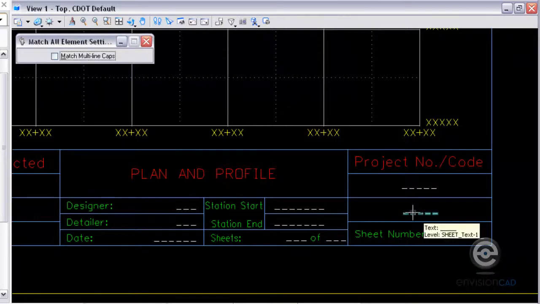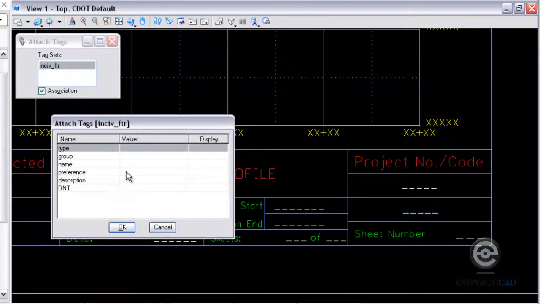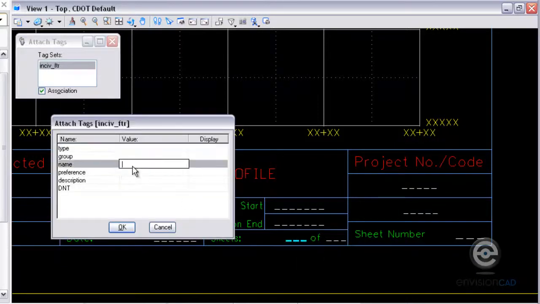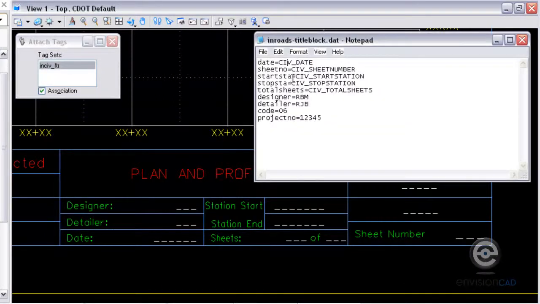And then I'm going to attach the same tag here to the code, project code, and the name value that I'm going to type in there from that DAT file was just code. And then the project number, name value from the DAT file was project number. And then the next one I'm going to do is the number of sheets there. So the sheet number, and then the last one for the sheets is the total sheets.